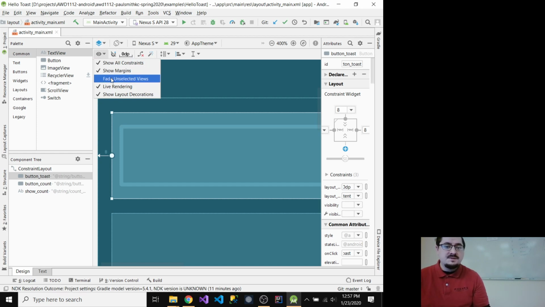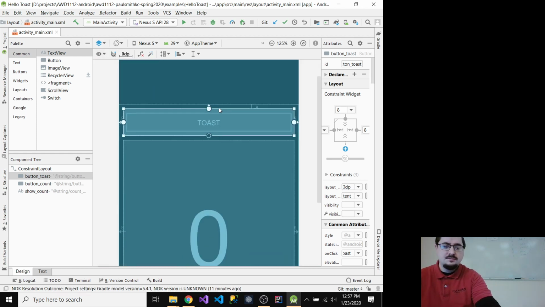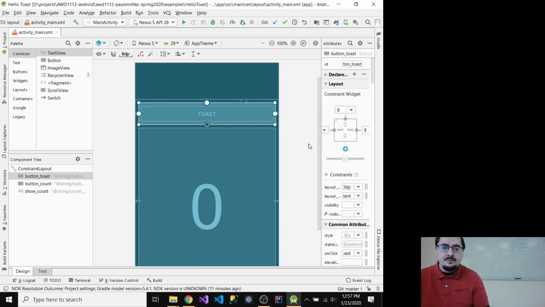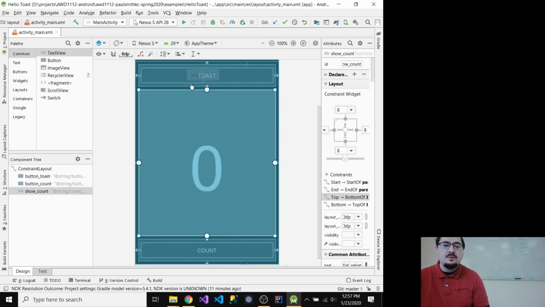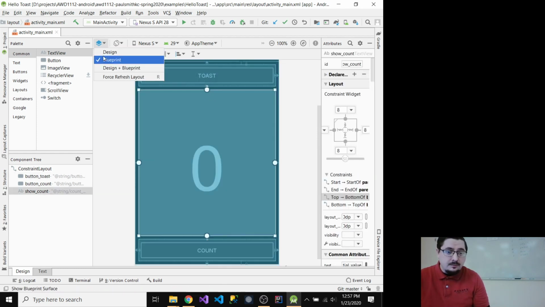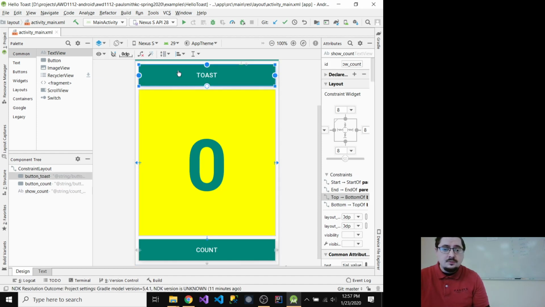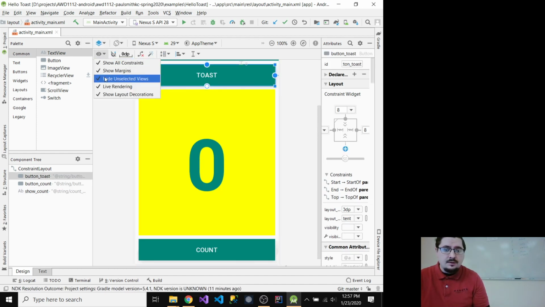Also, we could say fade unselected views. And we can kind of see that's going to make, actually, let me go back to the design view. I can't remember what that exactly does.